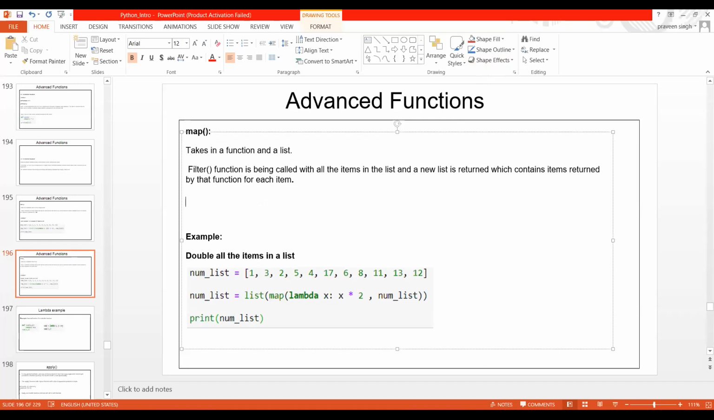So I'm going to write here: map is nothing but it takes a function and, or maybe instead of writing it takes a function, you can write it applies a function to each item, basically what all items are present in an iterable.